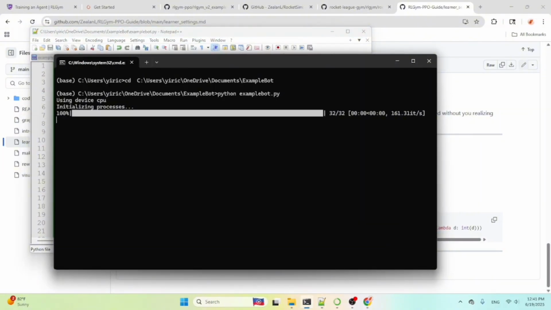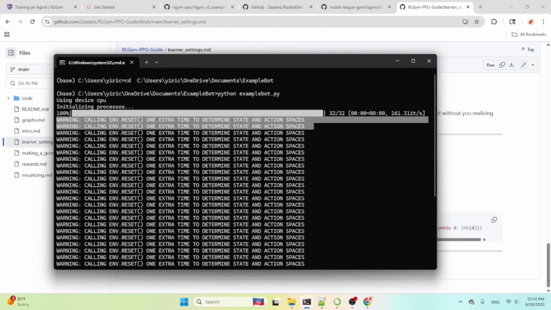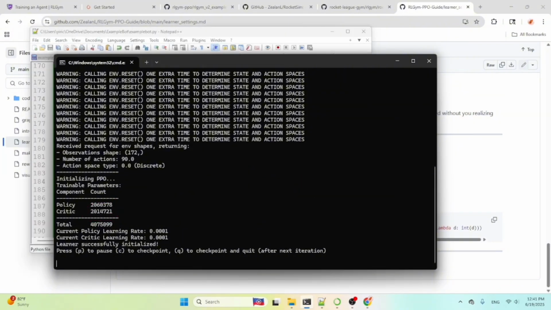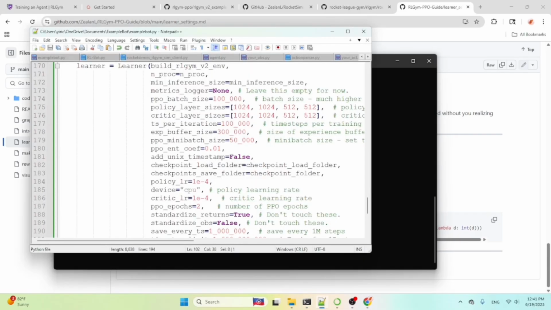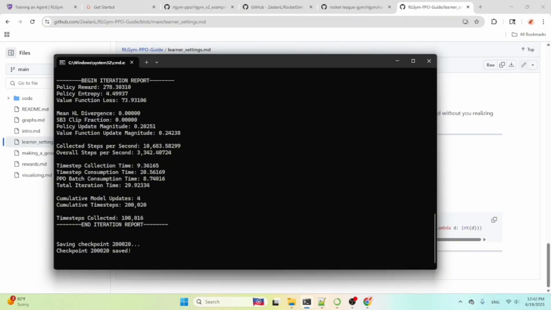This is going to start up all the processes that train in RocketSim. It should look something like this. Don't worry about the warnings. There are 2 million parameters, which is a lot, so I don't recommend having this many, especially if you're on CPU, just like me. As you can see, we've trained about 100,000 steps, which is very, very little for bot training. You can also press Q to checkpoint it, like I'm doing right now, and that will checkpoint it.